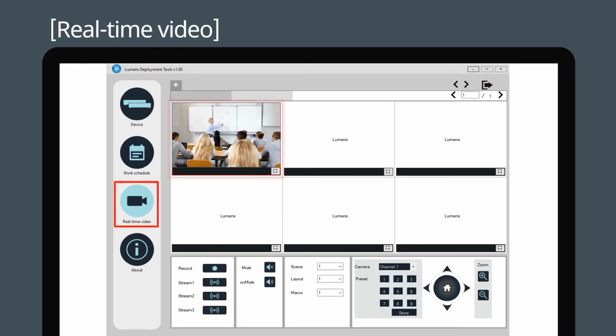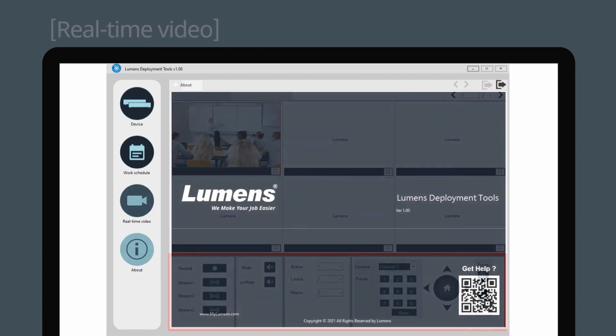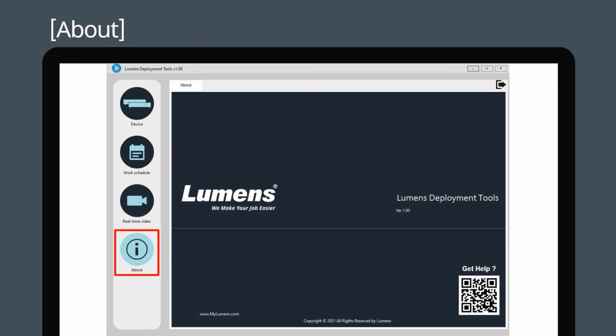In the Real-Time Video tab, you can view live video images and control your LC200 device. The About tab identifies your software version.